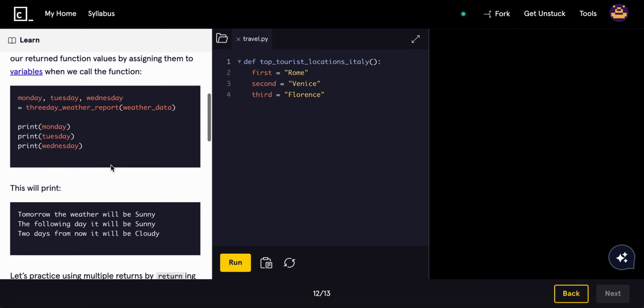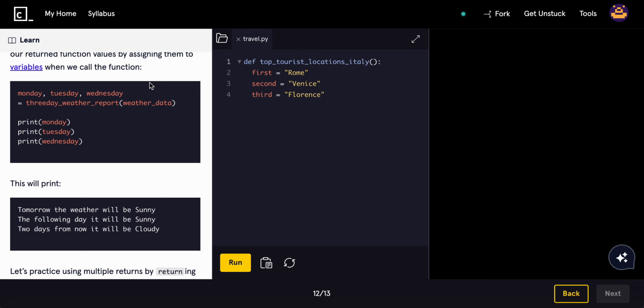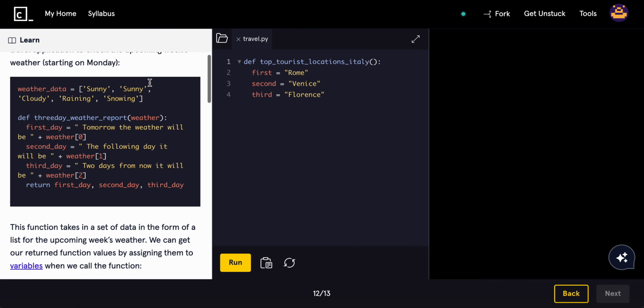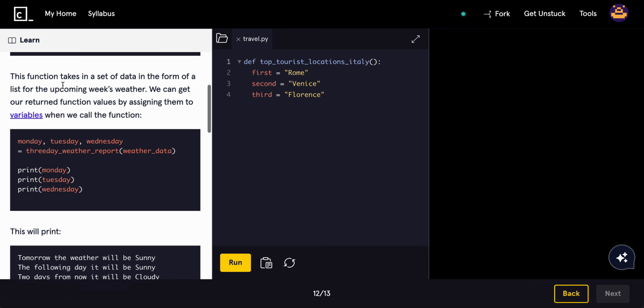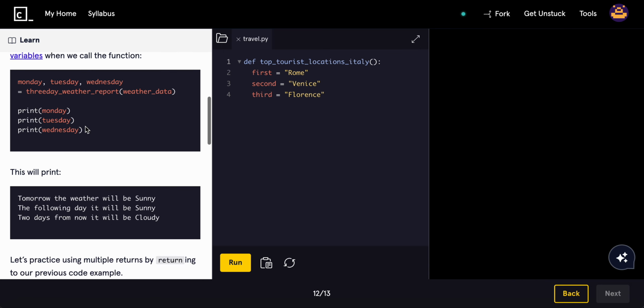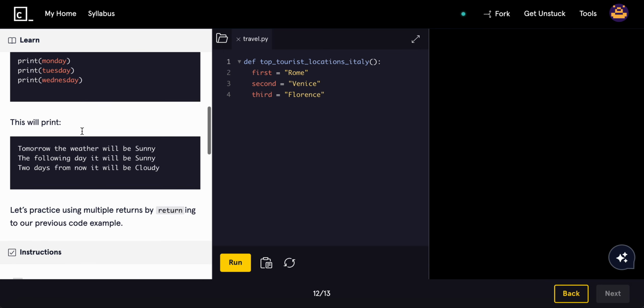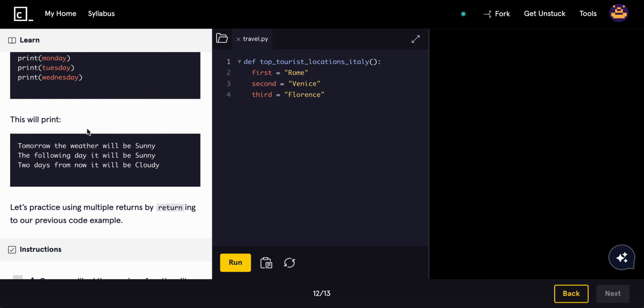So now we can just take a look at this example right here. We have Monday, Tuesday, Wednesday, and then a 3-day weather report. And then you take in the weather data up at the top here, and you print out Monday, Tuesday, Wednesday, and that's how you print out tomorrow the weather will be sunny, and then the following day it'll be sunny again, right? And then 2 days from now it'll be cloudy.